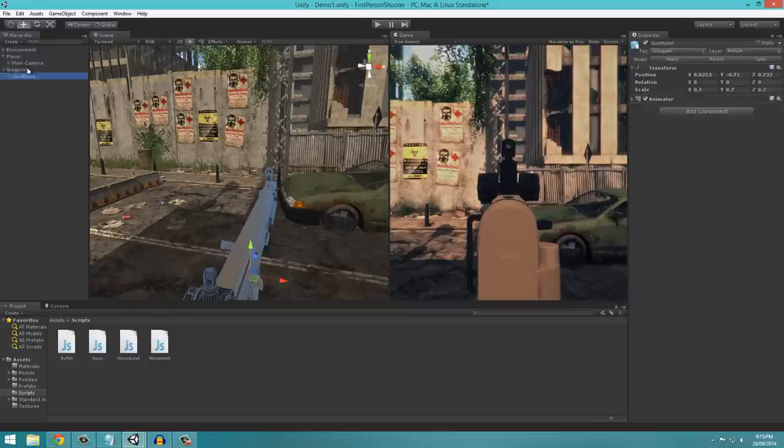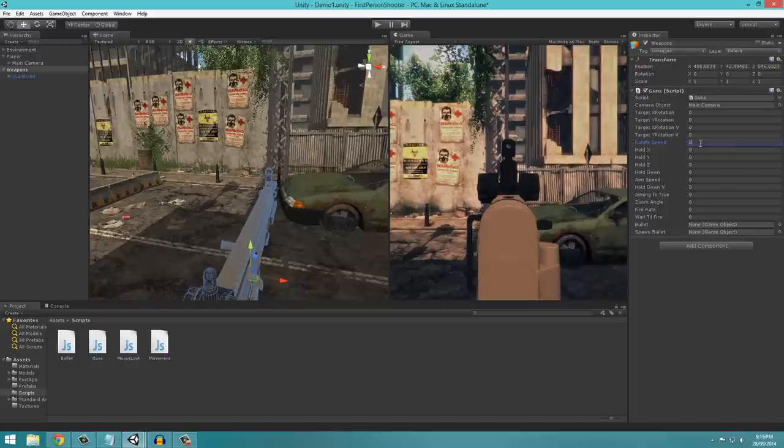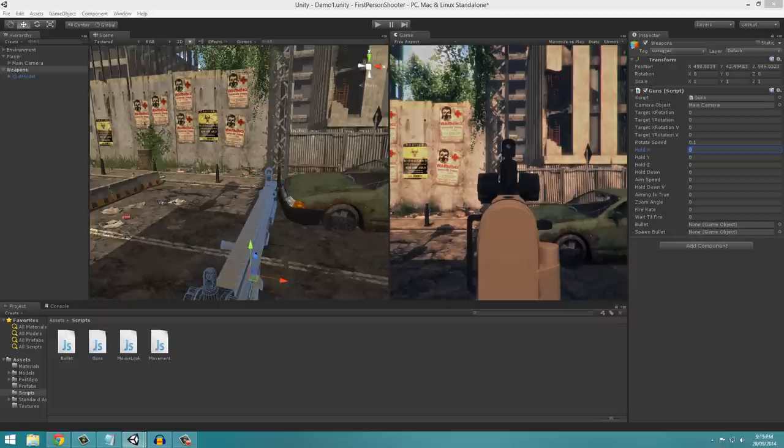So, click on Add Component, Scripts, and Guns. Now our camera object, we'll just drag in from here. We're going to change some of these variables. For example, rotate speed should be 0.1. Not only that, but the most important variables, these hold X, Y, and Z variables, should be as follows. Hold X should be 0.25. Our hold Y variable should be negative 0.1. And then our hold Z variable should be about negative 0.04.